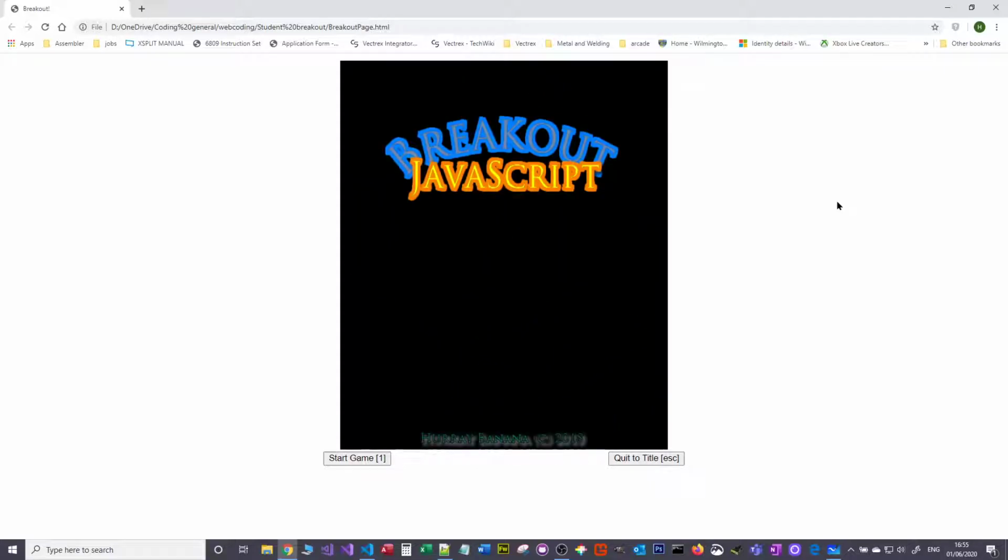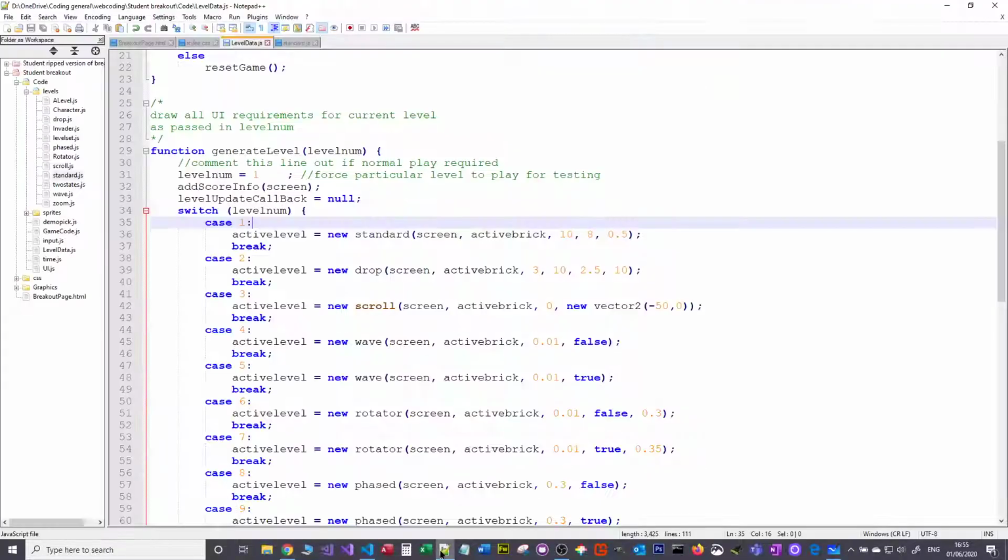But that's just tweaking with the parameters. Okay, so you can play about with all these parameters. So we've got this drop one. Let's have a look at that one.